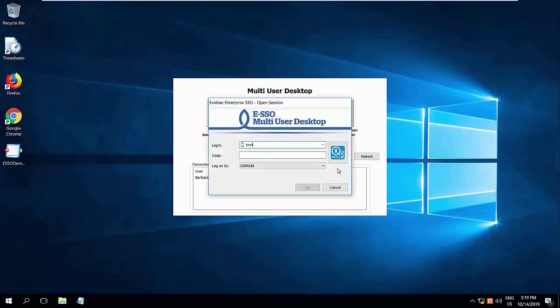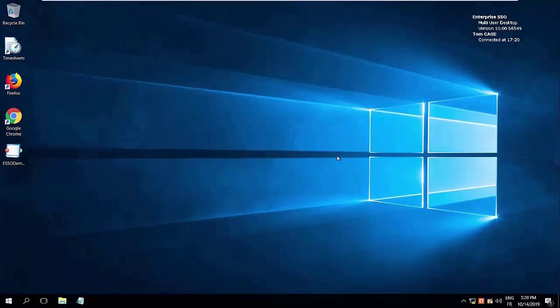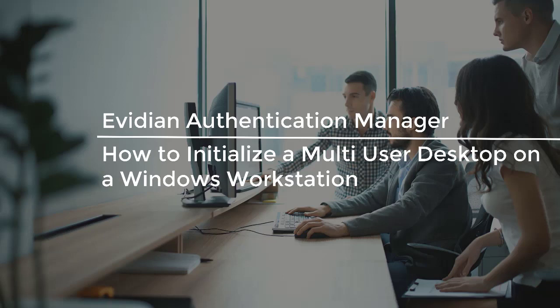Using the QR entry application on my phone, I'll log on as Tom. On the top right of my screen it is indicated that the user session currently active is Tom Cage. If I lock Tom Cage's session, I see that both users are audited by the solution. You are now able to install the multi-user desktop on a Windows workstation.